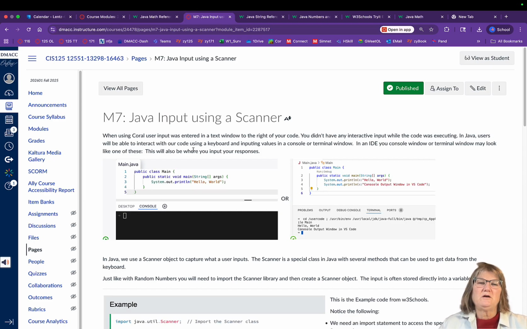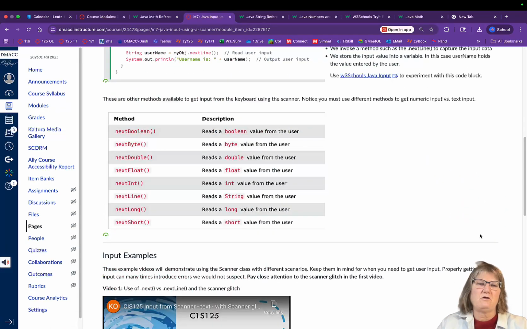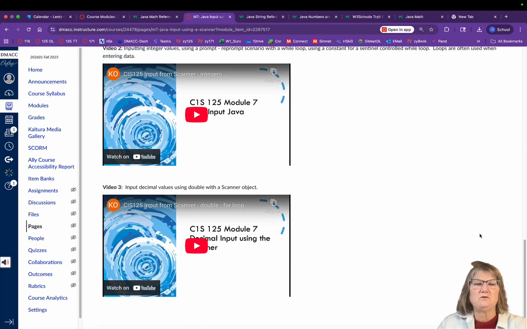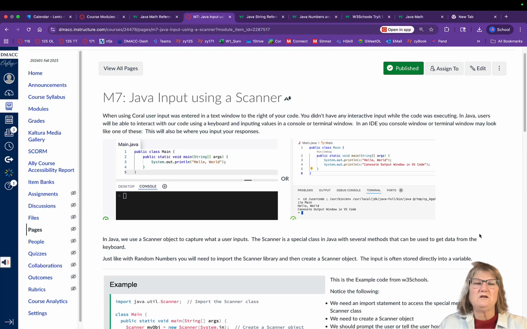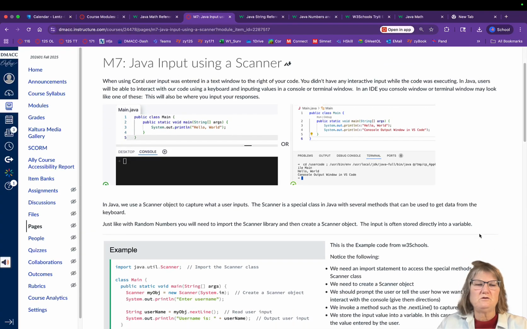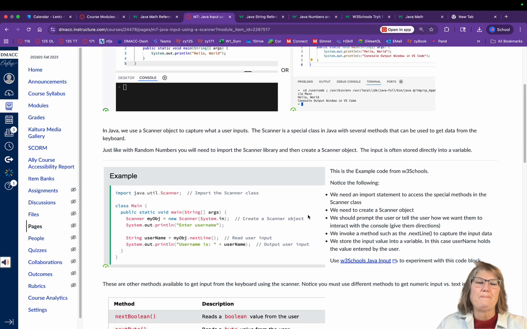Input with a scanner is going to be critical to learn, and there are some quirks that can occur, and so there are going to be several videos here that show you how to work with the scanner, so please watch those videos. The gist of it is that, just like the random class, you have to import the scanner, and then you have to create a scanner object. And then when you work with the scanner, you're going to use the name of that object. So this one is called my object. We usually name it something more descriptive.